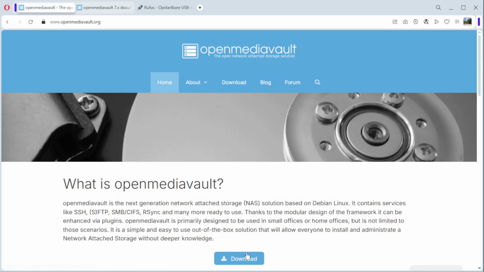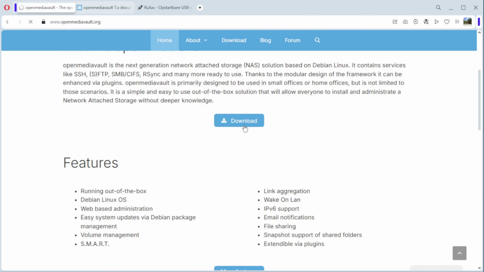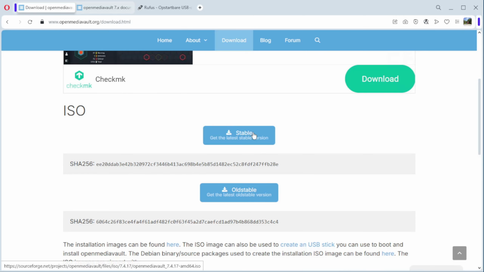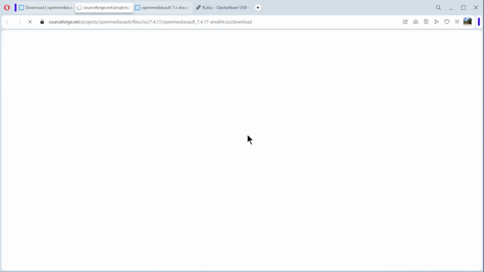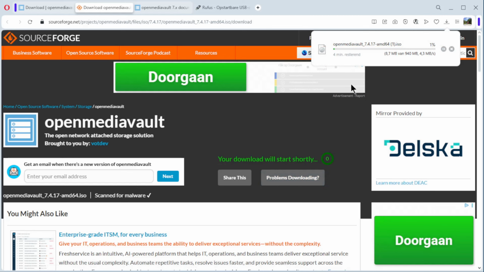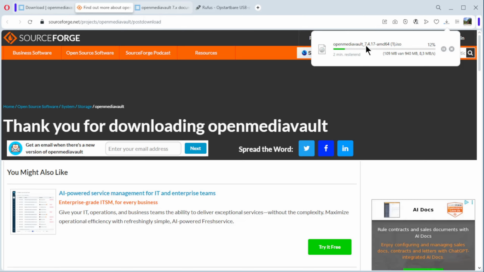First thing we do is download the latest version. See it here, you have the website. Download. You download ISO, stable. It will start shortly, see it here. And you see we download 7.4.17. It's gonna take a minute. I come back when the download is finished.